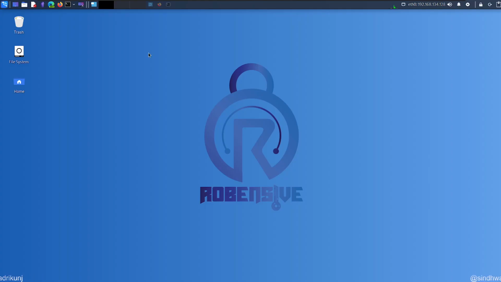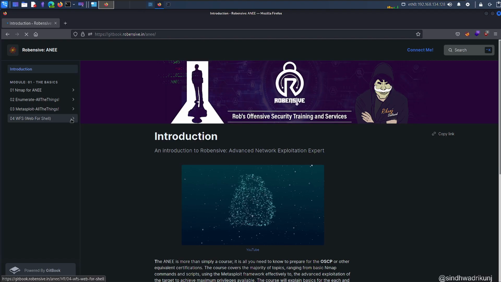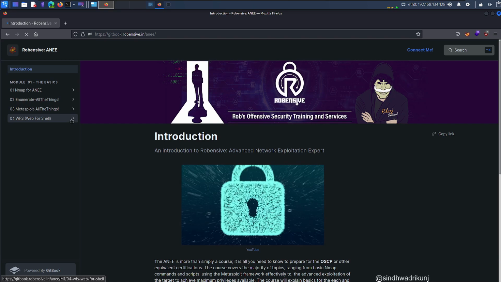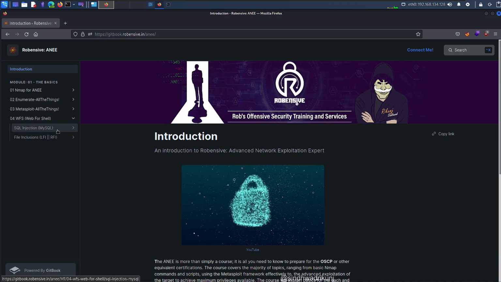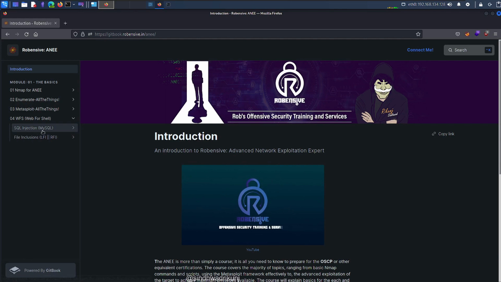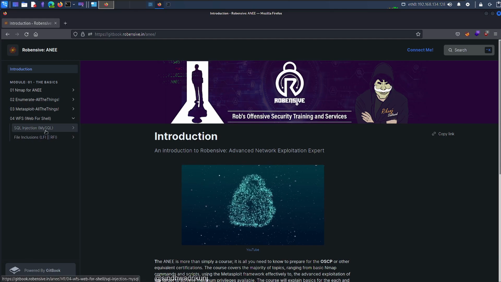We are continuing Web4Shell, and in Web4Shell, we are learning different web application vulnerabilities that can lead to a full-fledged RCE, or remote command or code execution. The first was SQL injection, which is already covered, and there were a total of 5 parts. You can watch that to learn how SQL injection can be escalated to a full-fledged RCE. It was specific to MySQL.